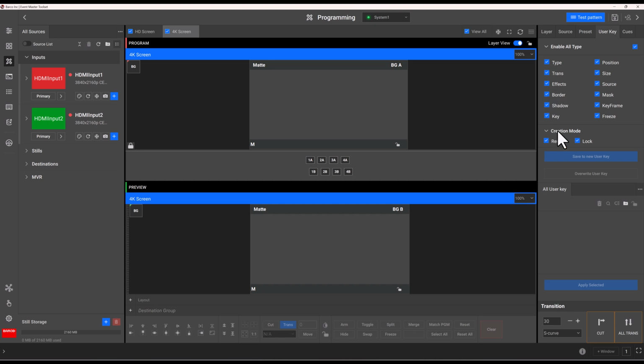Below that, we have the creation mode. I like to ride with rename and lock checked. If you've seen our other video about presets, I fully explain the creation mode there. Below that, we have the save to new user key and the overwrite user key buttons. If we had a layer selected, then we could save whatever parameters we wanted to in that user key. And then, if we wanted to change them, we can overwrite the user key with different settings in the parameters.